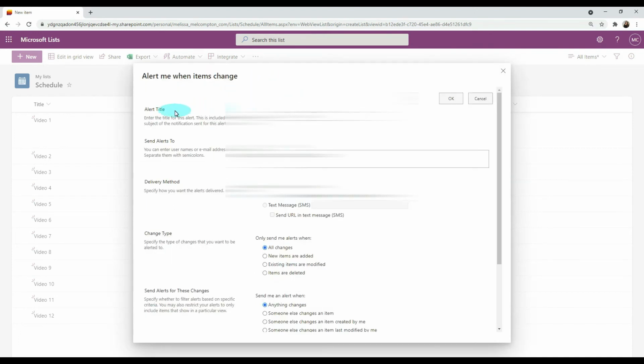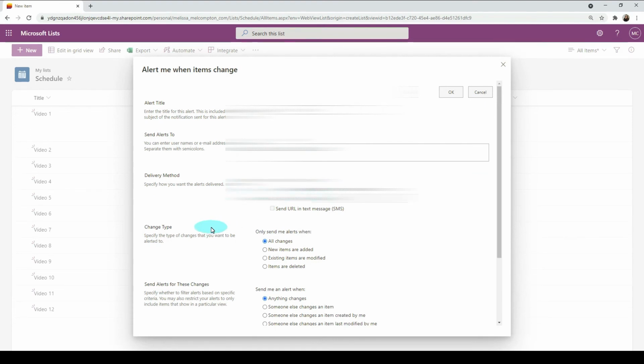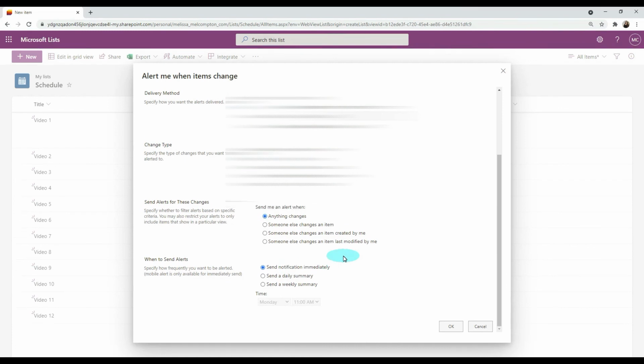I can tell it, alert me how. So I can call this Schedule, which matches the name of my list, send alerts to me. How do I want to get them? I can get them by email, I can get them by text message, and then what type of changes do I want? Do I want all changes, new items, existing, deleted? And then for these changes, do I want specific criteria?